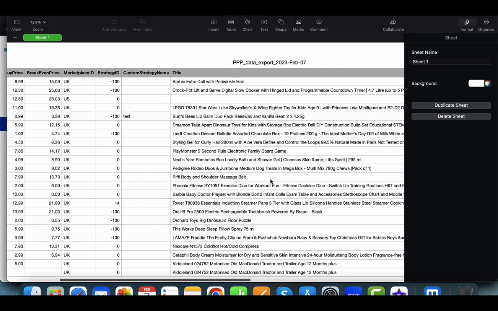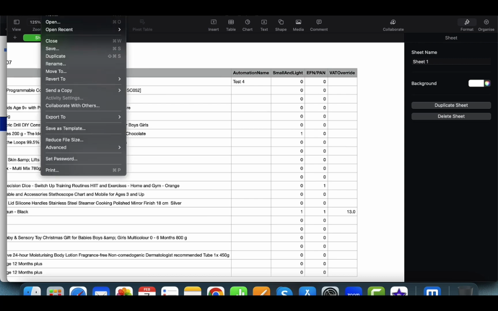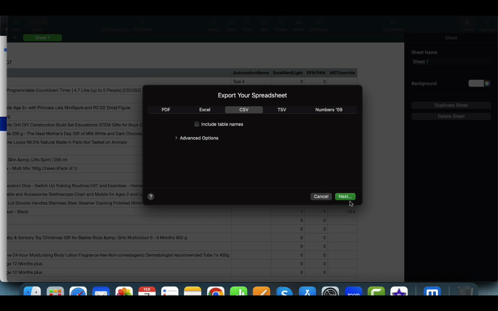For the custom strategy, you need to enter in the exact same name that you have set up for that custom strategy. In automation, it's exactly the same here, so you need to enter in that exact automation name. If you're applying a small and light or EFN/pan toggle, you need to enter in 1 to turn it on, or leave it at 0 to keep it off. And if you are working with a different VAT percentage for whatever reason, you can enter that in there. But once you've done that, you then need to make sure that you keep your sheet as a CSV file. So let's go ahead and do that.